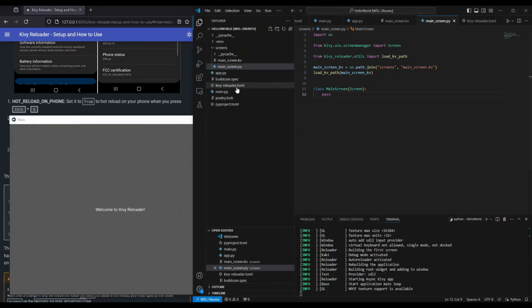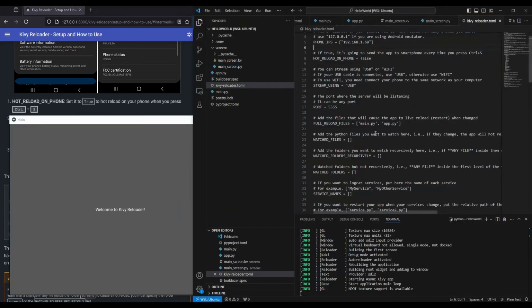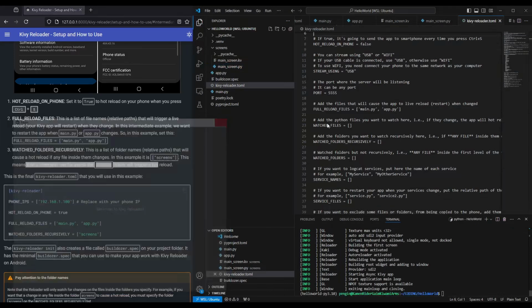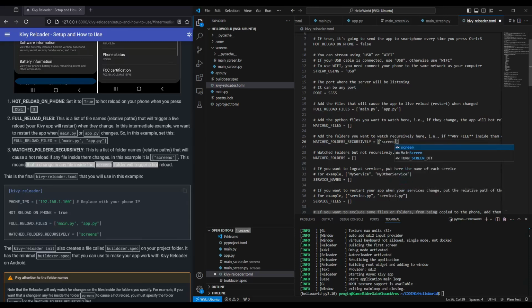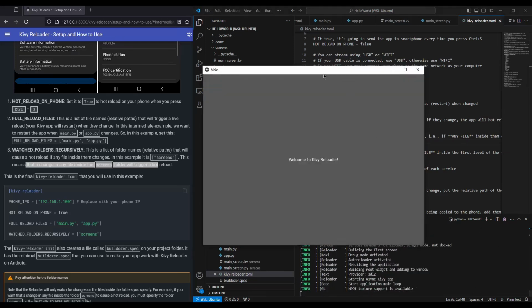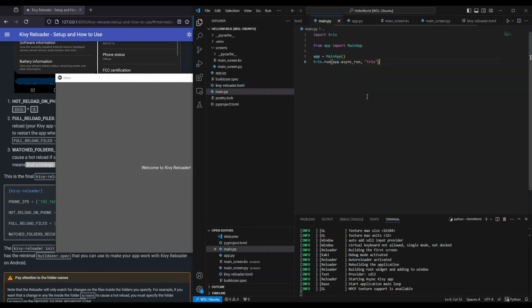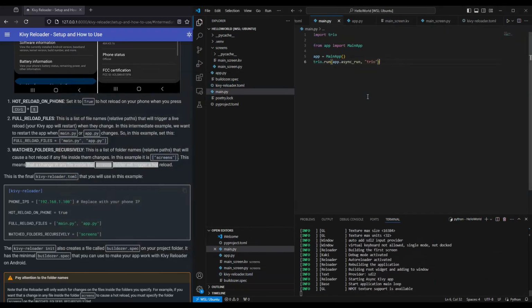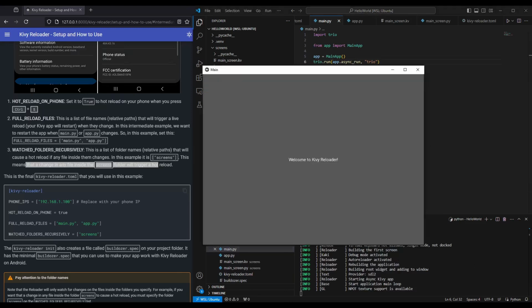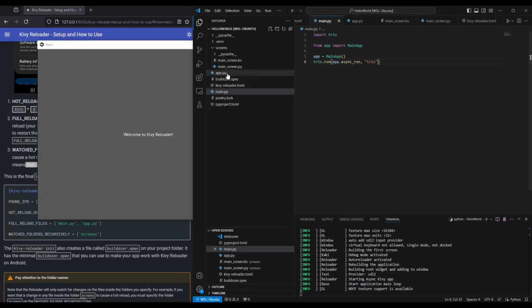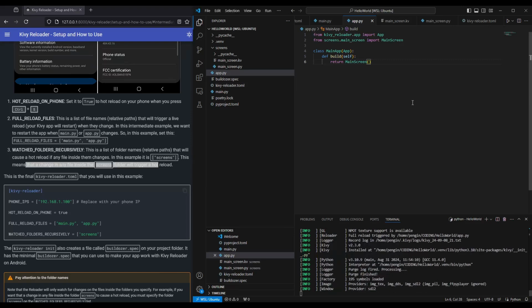So we go right here, Kivy Reloader TOML, and we go to edit this, watch folders recursively, screens. And then remember to save, because it's very easy to just make a change and then not save it. Remember to save. I go up, I press python main.py. Now it's going to work. If I go to main, press Control S, it's going to live reload. Now let's go to app.py, Control S.